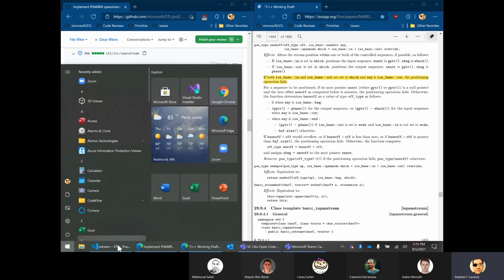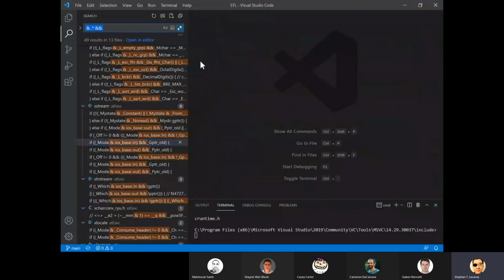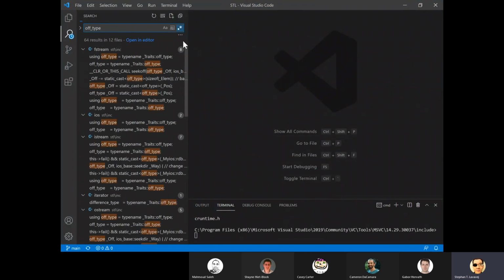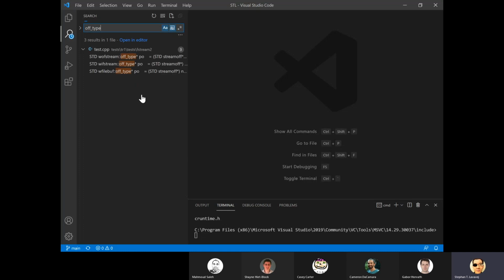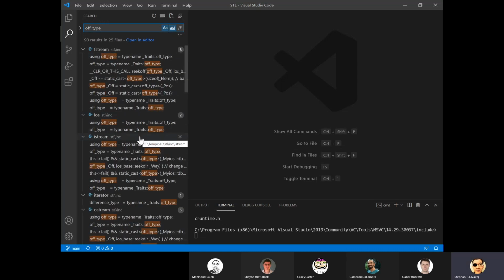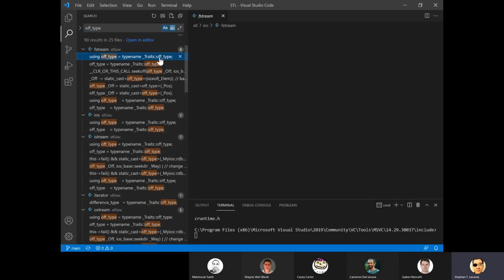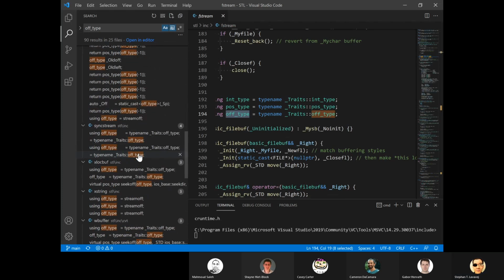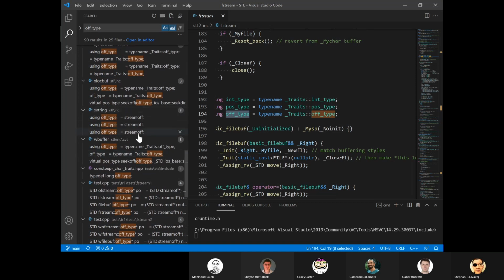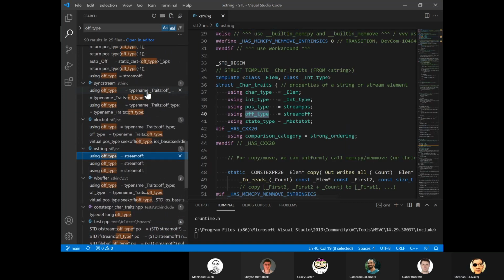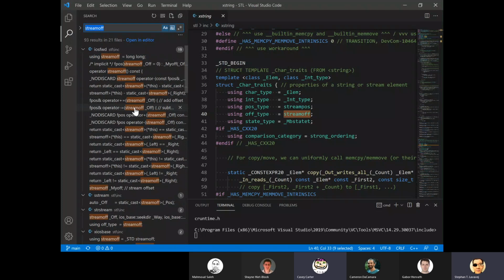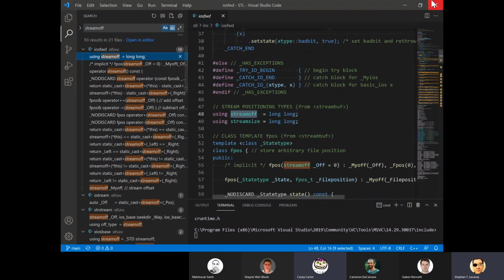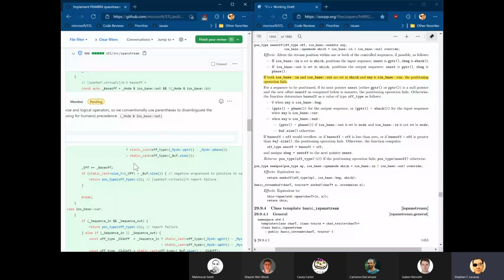Is off type signed or unsigned? You would think I would know this, but I don't. Off type comes from the traits. Is that char traits? That's char traits. Probably put an X string. Oh yeah, here it is. Off type is the stream off. Okay. It's signed. Okay, yeah, it's long. Okay, thanks, Casey.